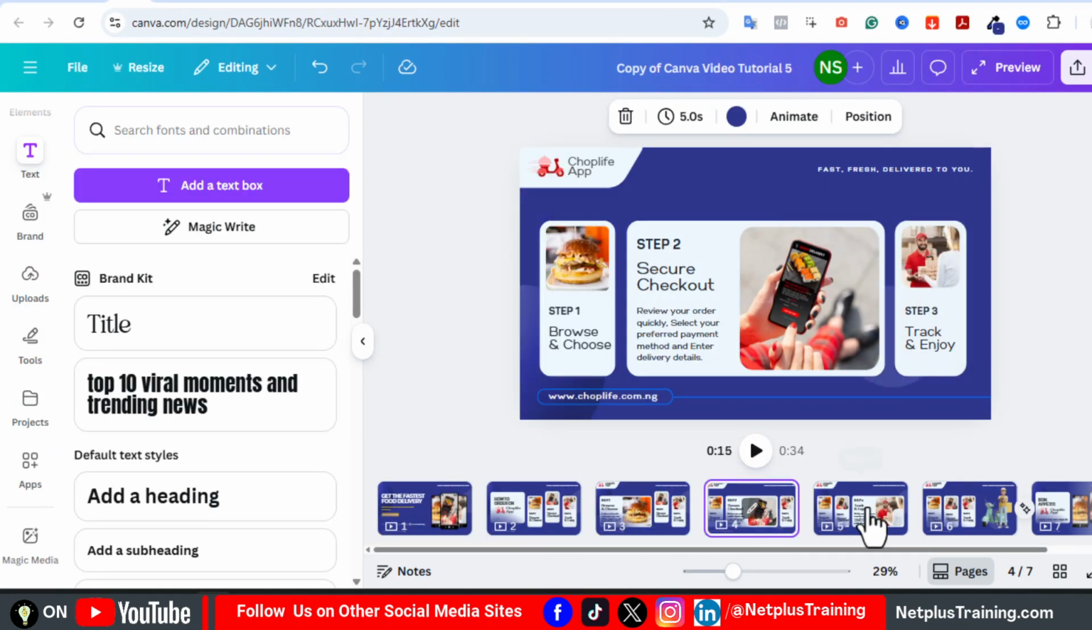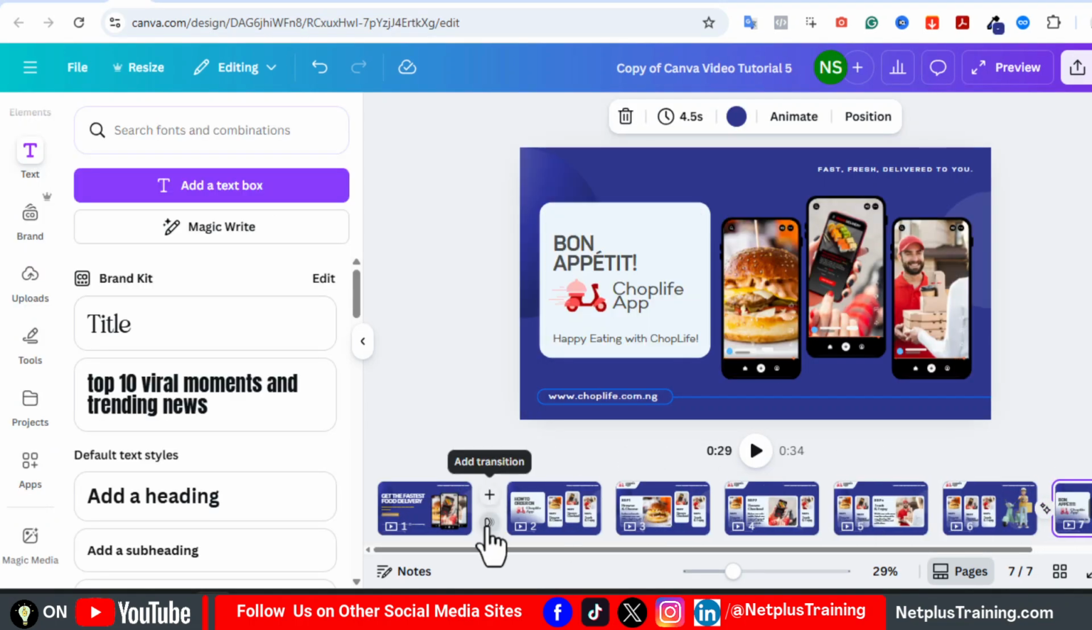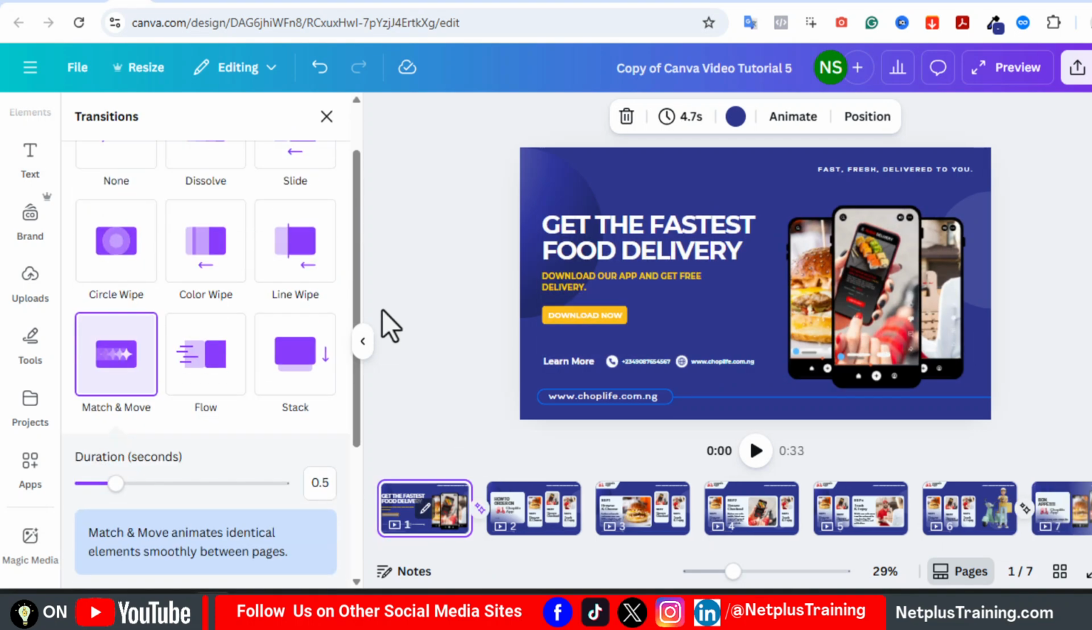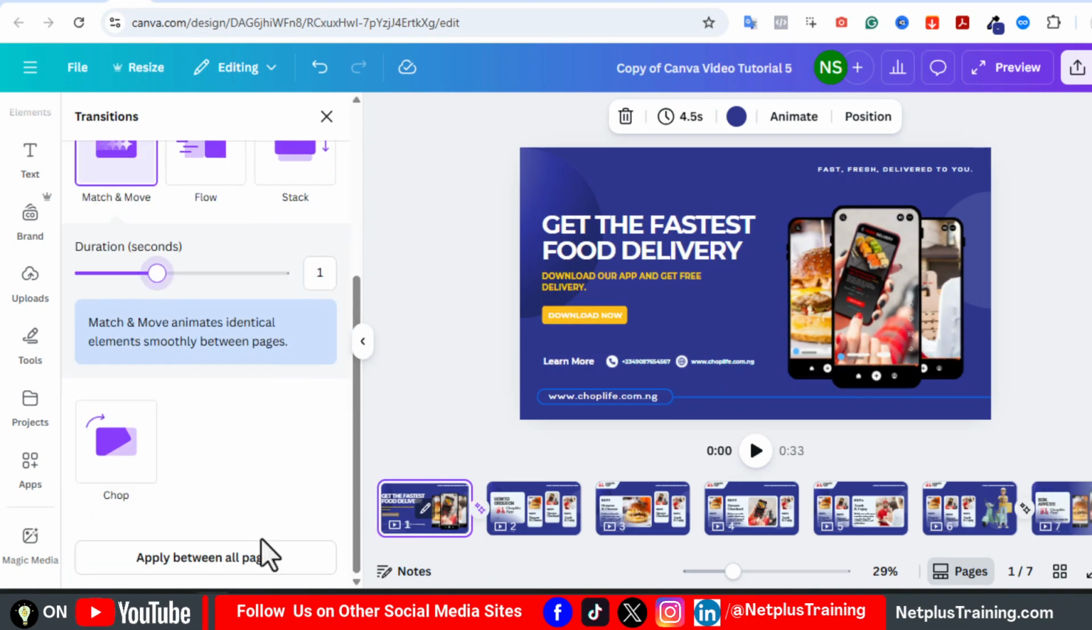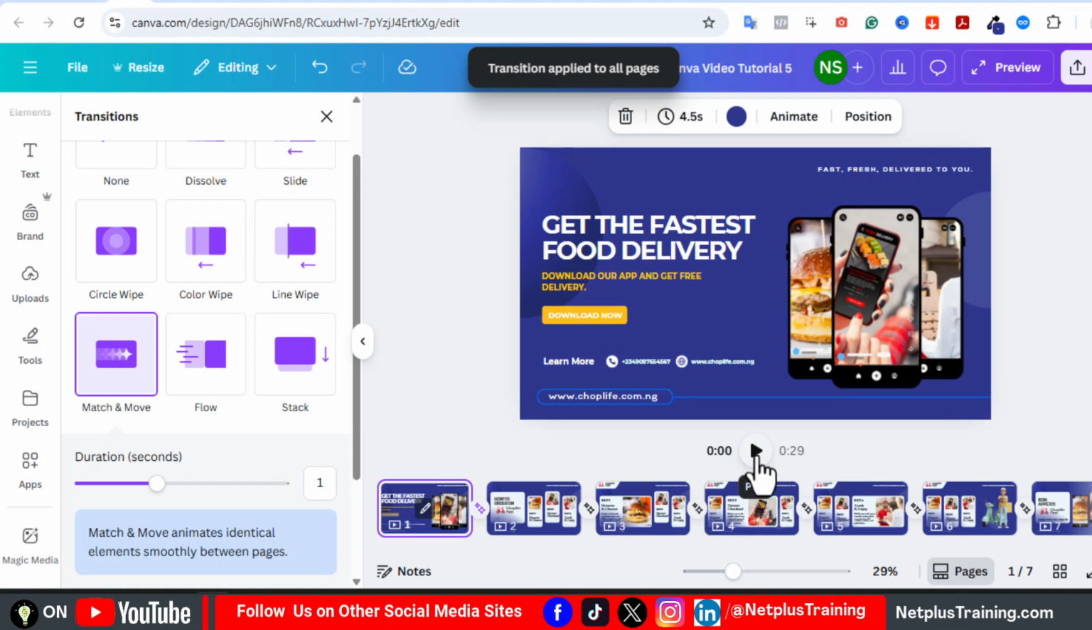Now finish up by adding match and move transitions with 1 second duration and apply between all pages. Let's preview the animation.